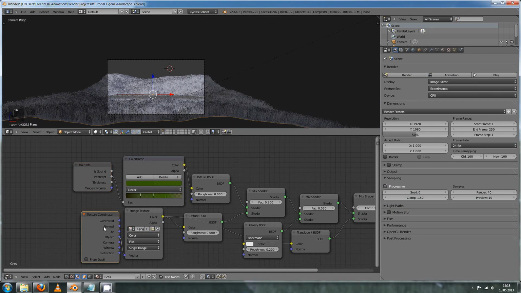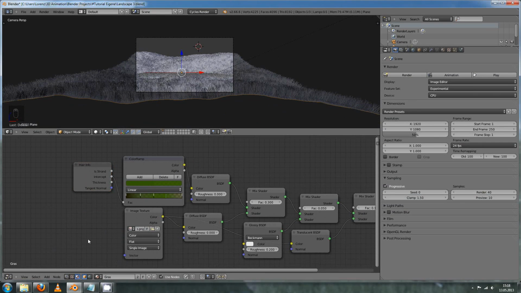You also don't need these texture coordinates, because it takes the UV, and because we unwrapped the plane, we have the UV already, so this also gives a decent result.